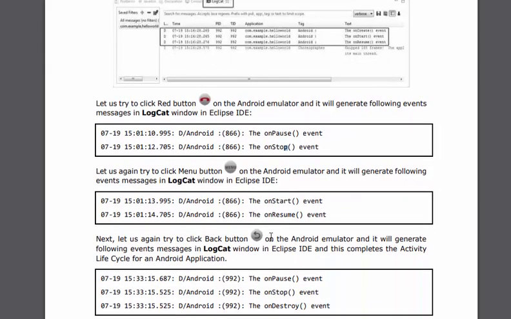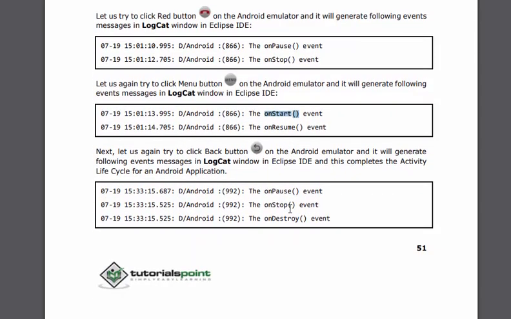Just remember this. And onStart is like when you are going to start your application. Let us try clicking the menu button on the Android emulator; it generates the following event message in the log. When you click on the menu button, it will show you the different message screens, behind the stopped methods. When you click on an application that is already paused or stopped and open it, it will start again. And onResume is the same as that.